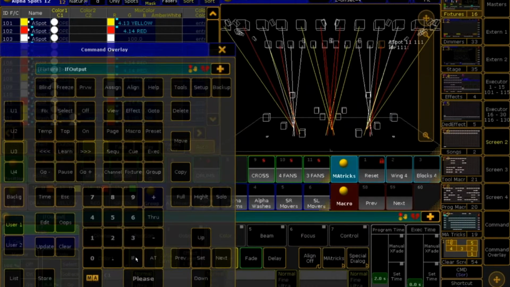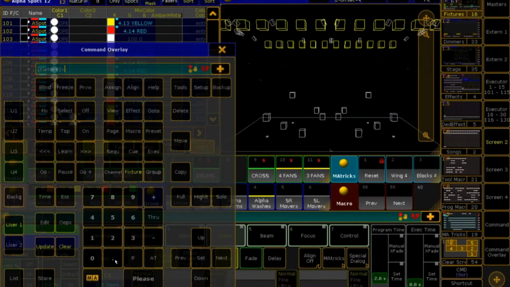What is that doing? If Output followed by Please is looking at all your channels and fixtures in your rig and automatically selecting anything that's above 0%. So if you have fixtures that are off, like my Alpha Beams here on the floor, those are not selected at this moment, but everything that's on, the washes, spots, anything that's above 0 gets selected. So it's a great way to do your blackouts.